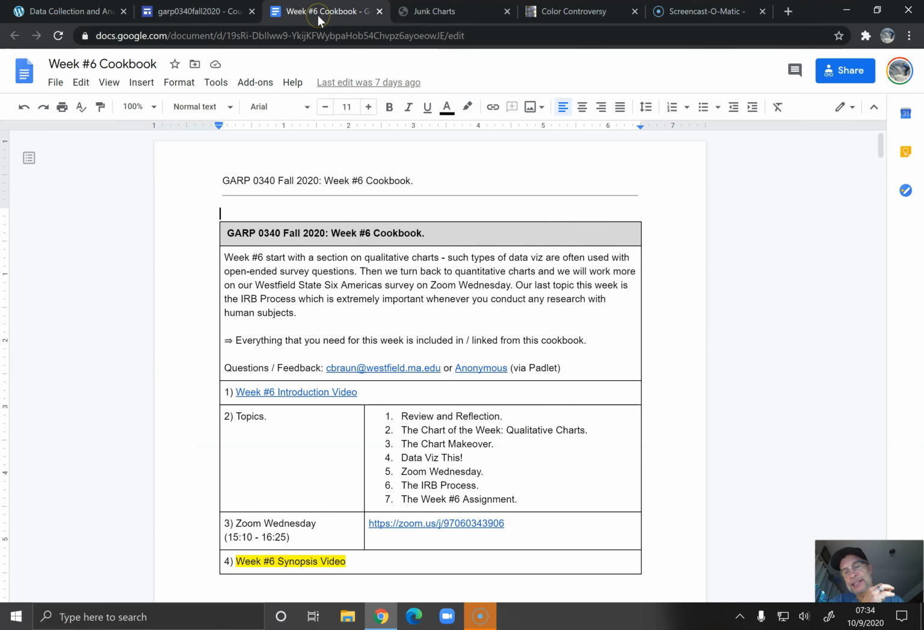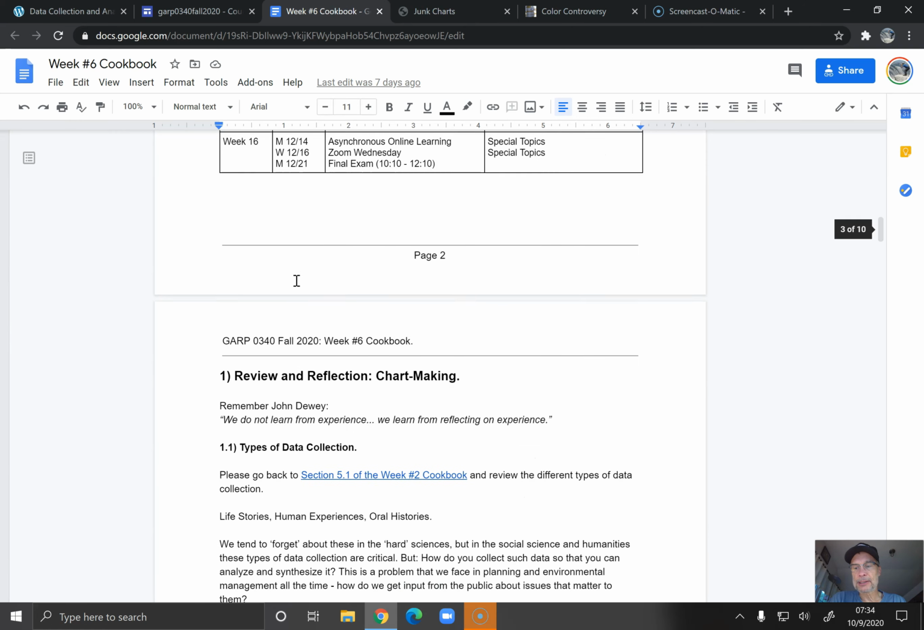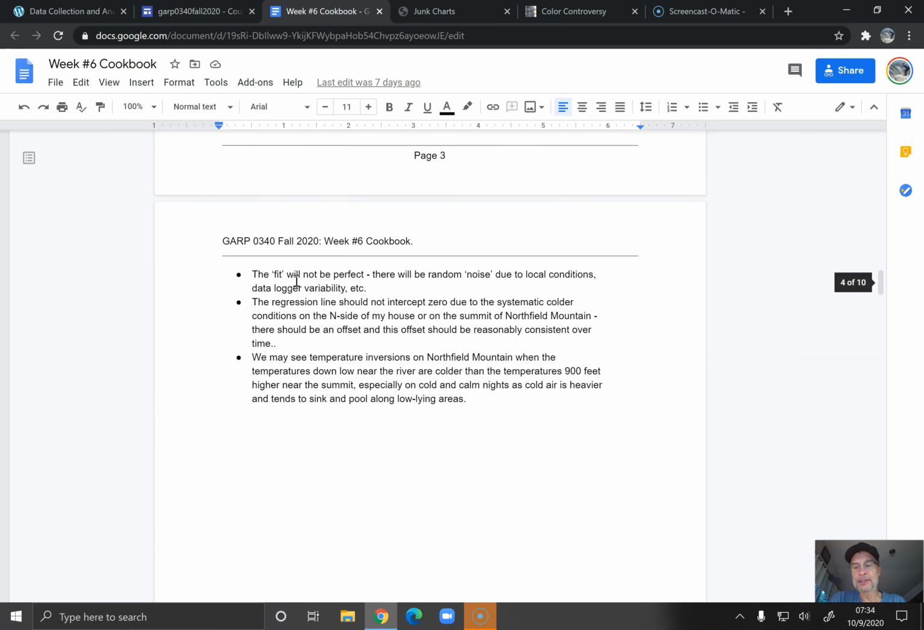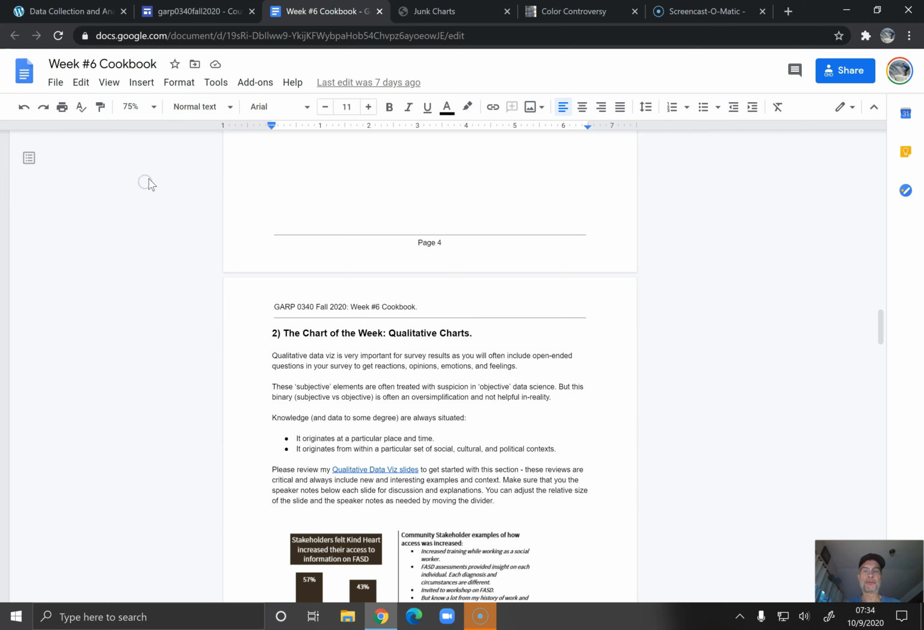And I just want to emphasize 2 parts of the cookbook that I really think are important here. This is section 2 and section 6. So let's go to section 2 here briefly. Section 2 is about qualitative data viz, right? And this is something really important for you to think about in the context of the survey, right?